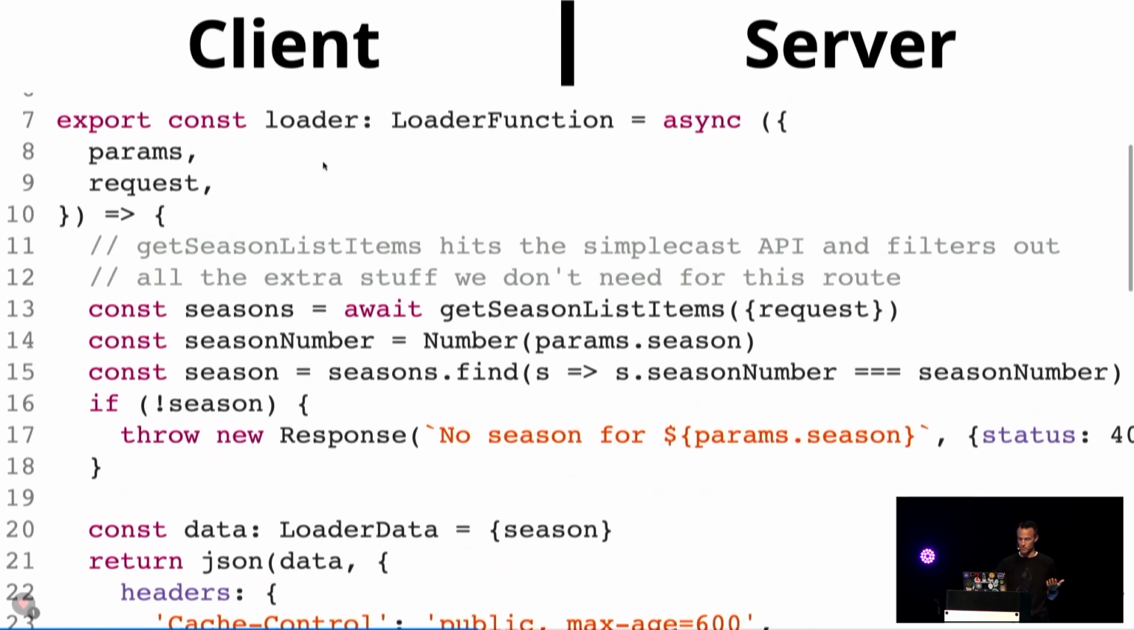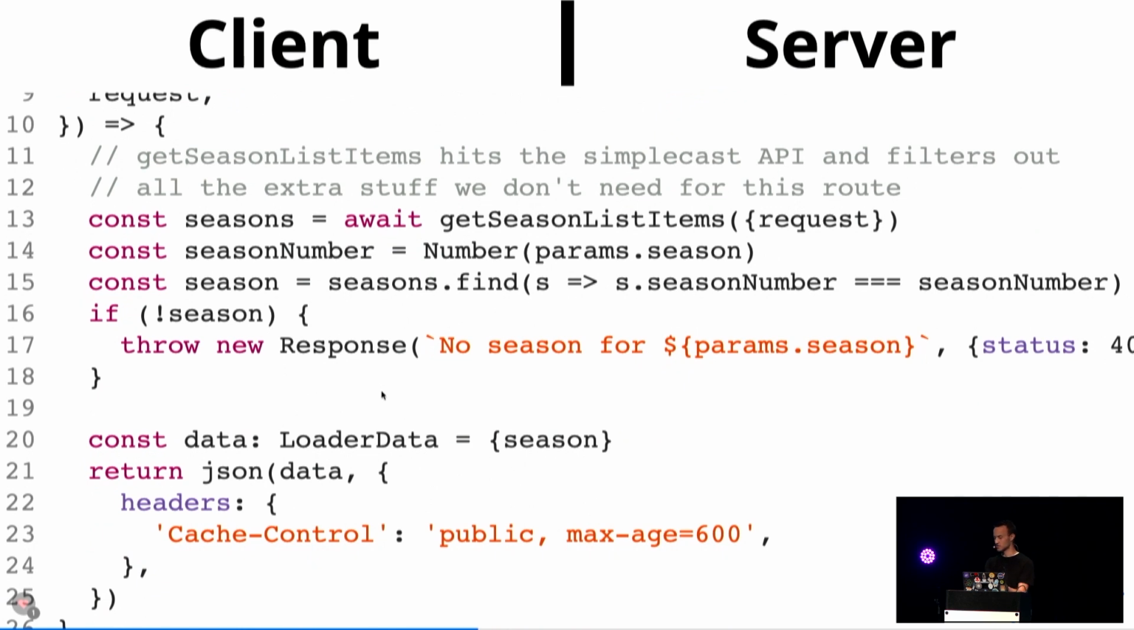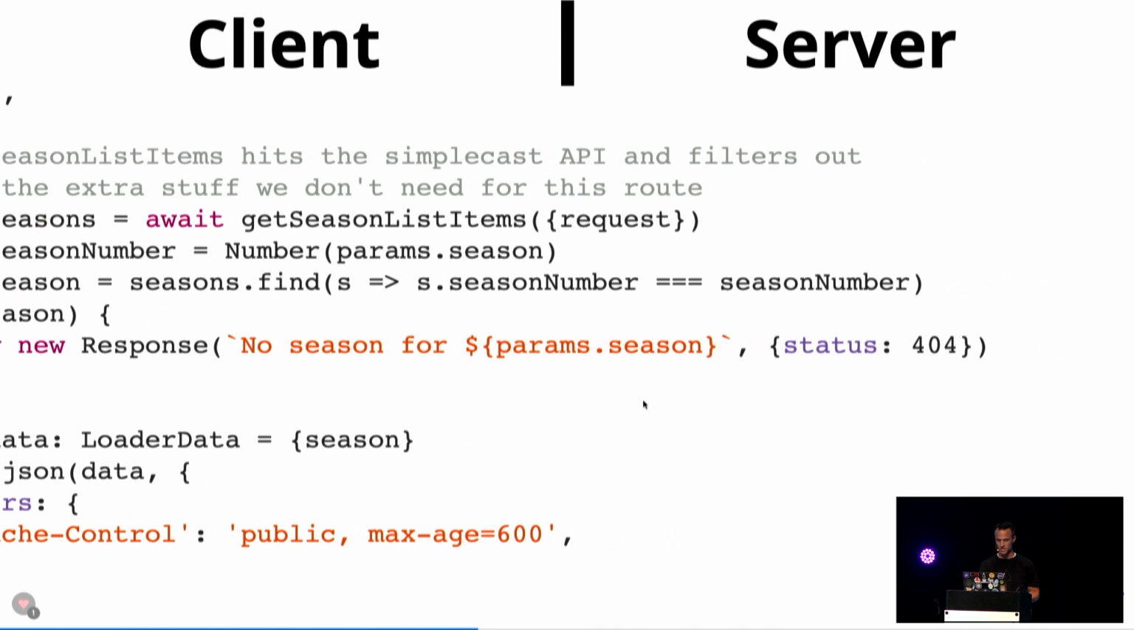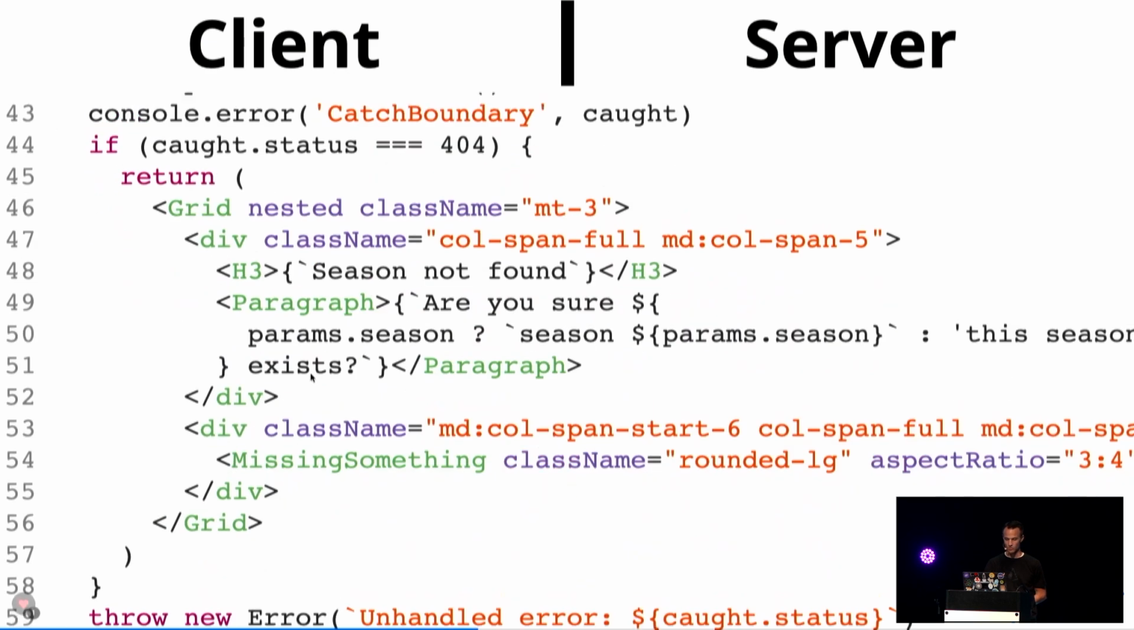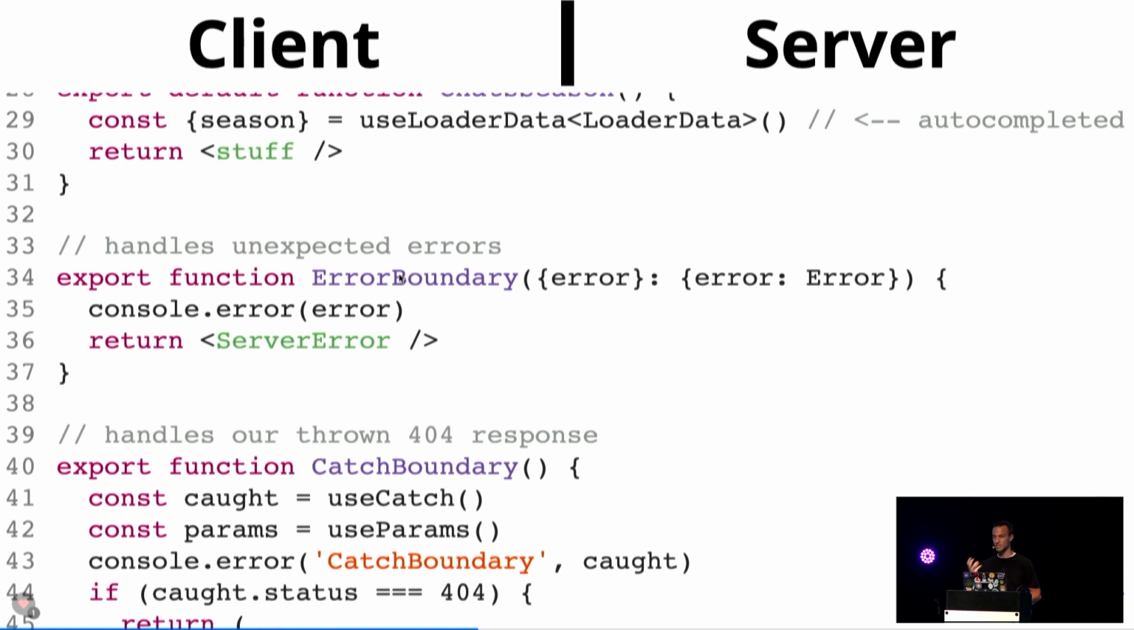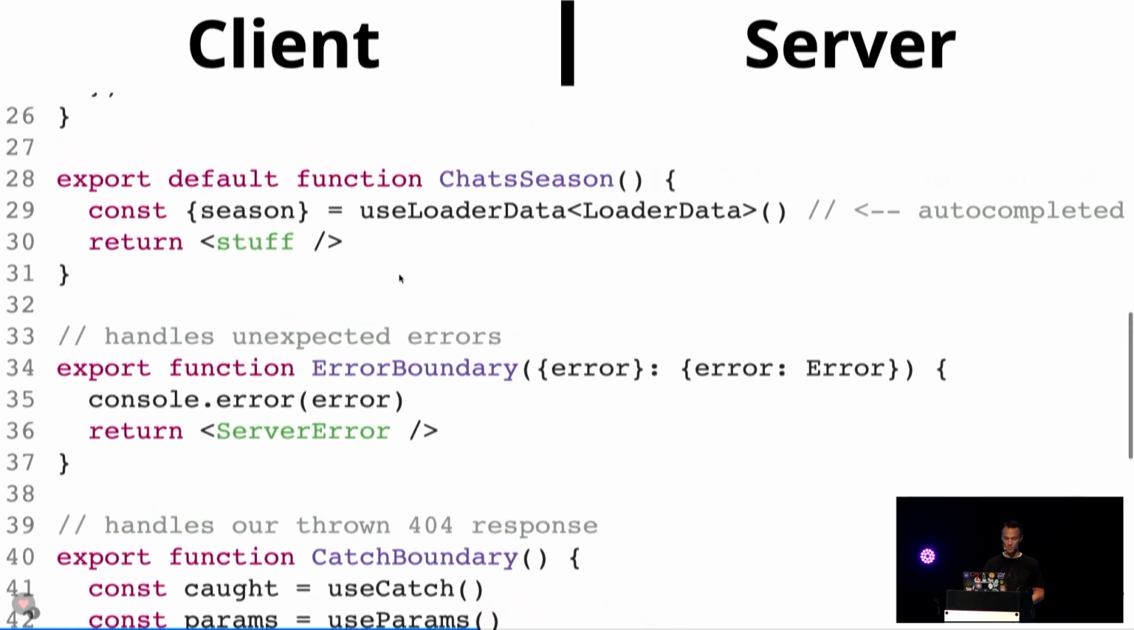Another cool thing about the Remix loader is that you can throw a response. And so Remix will then handle that, and it'll pass that response off to your catch boundary. And so here, if we don't have a season, I just throw this response with a status of 404. And then down in my catch boundary, I say, oh, I caught some thrown response, so we're going to handle that and show a 404. And so this declarative error handling makes it so that my actual component for the happy path case, which is what I'm thinking about most of the time, is totally devoid of any error handling or even pending states for most of the situations.